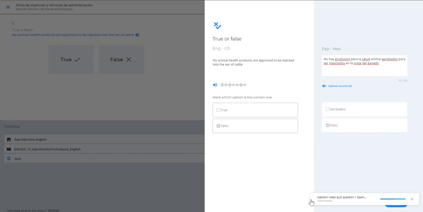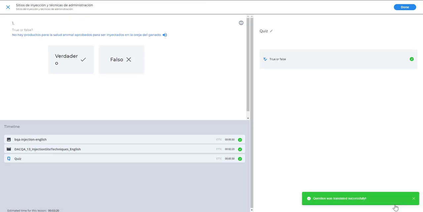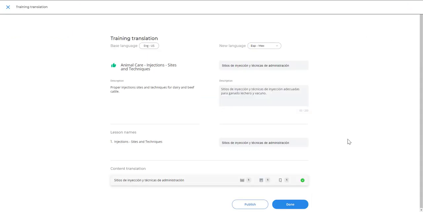You can see that the WAV file, the audio file, is uploading. And when this changes to look like this picture, we'll know that the file has been uploaded. And then we click Done. After you translate all the questions, you simply click Done. And now our translation is complete. If we had more lessons, we would repeat that process for each lesson and they would appear down here.